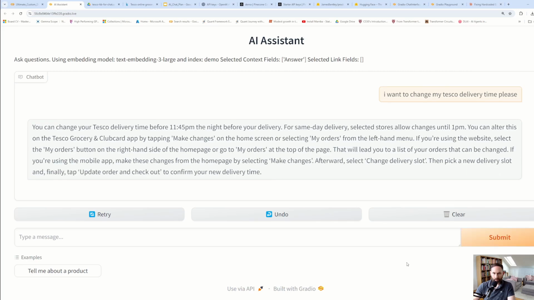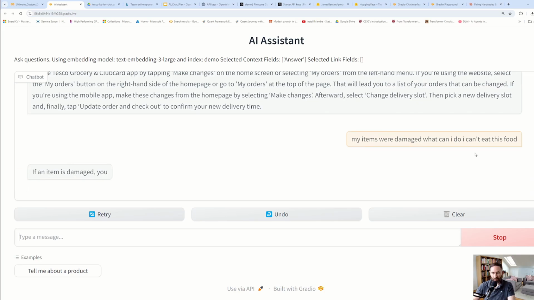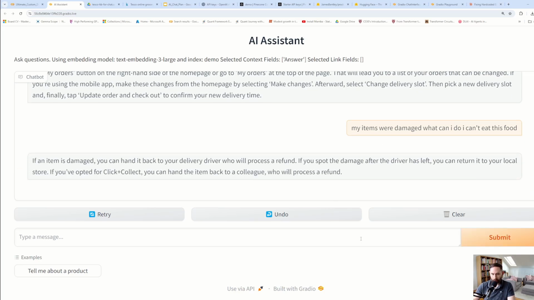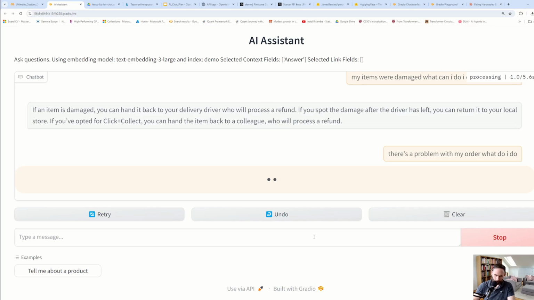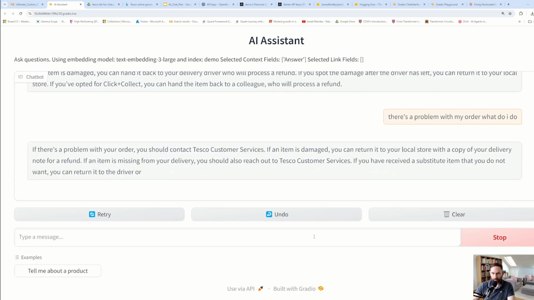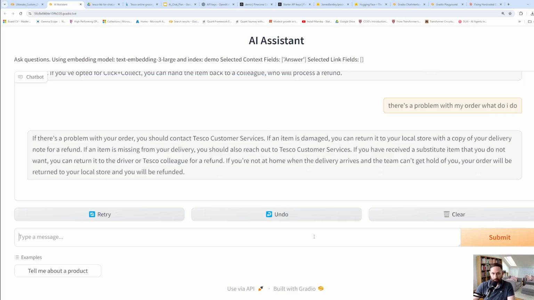That looks pretty good. My items were damaged. What can I do? I can't eat this food. See what happens there. If an item was damaged, okay, cool. That looks good. What else could we ask? There's a problem with my order. What do I do? So there we go. I actually think that works quite nicely.